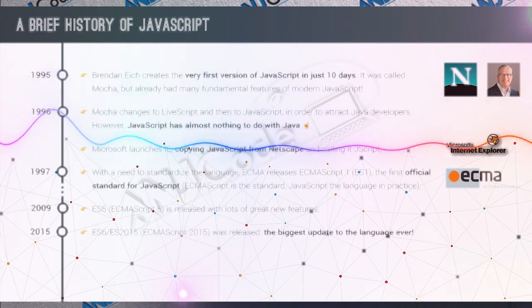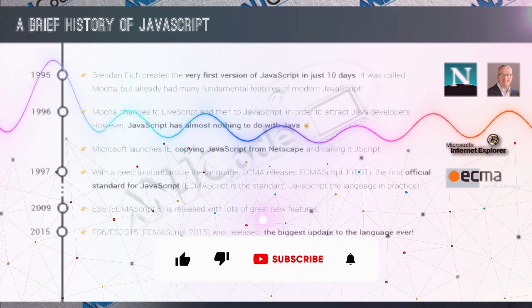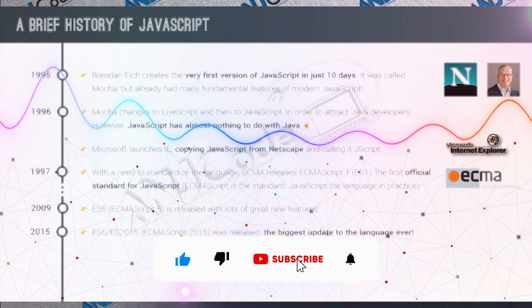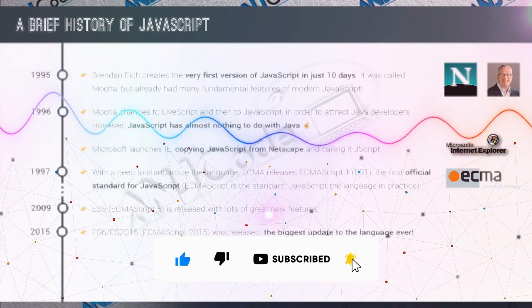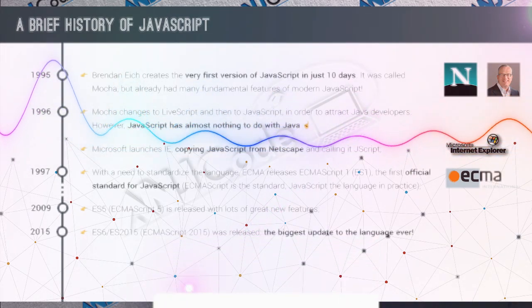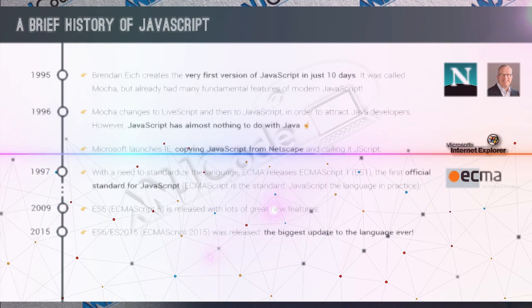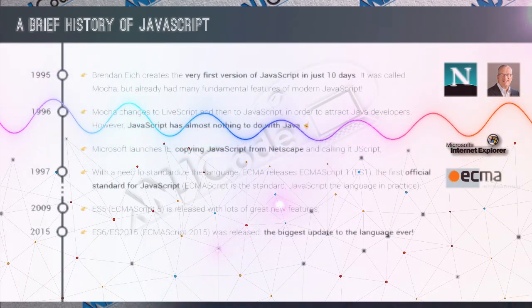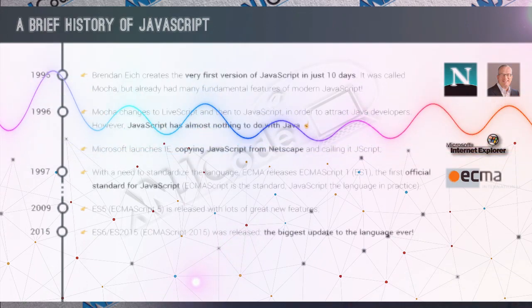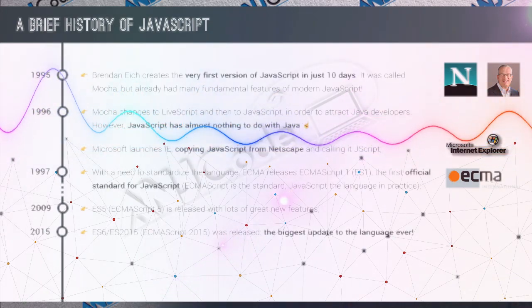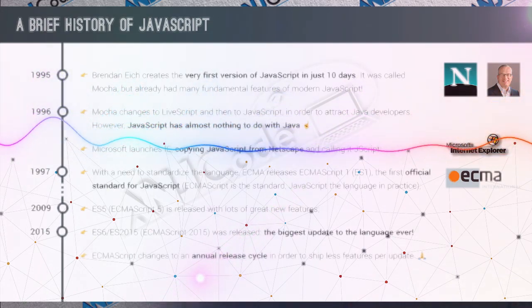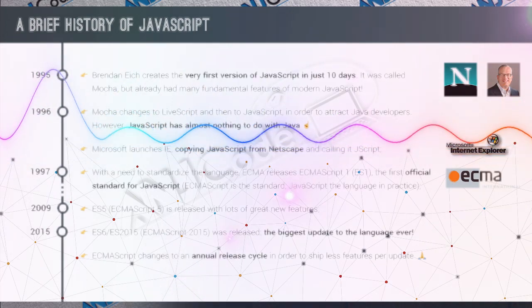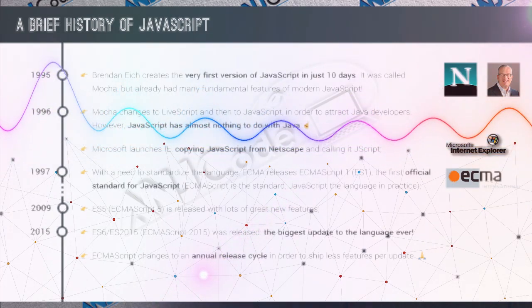Now, you will also see ES6 being called ES 2015, which is actually the official name, but most people just call it ES6, and so that's what I'm going to do here as well. And actually the reason for ES6 being called ES 2015 officially is that in 2015, ECMAScript changed to an annual release cycle. So right now, there's going to be a new release every single year.